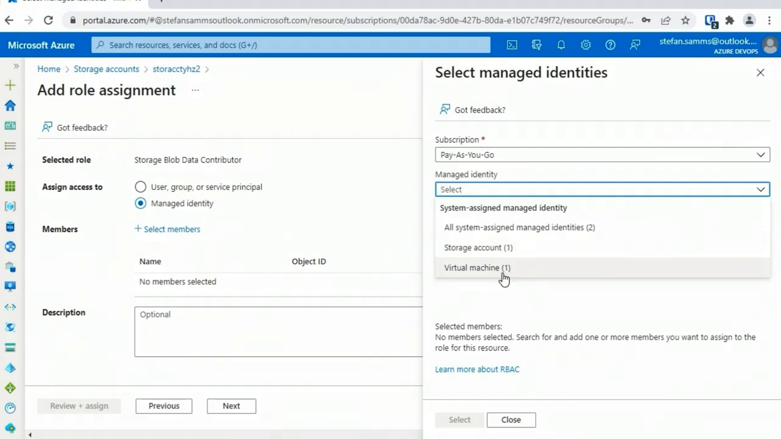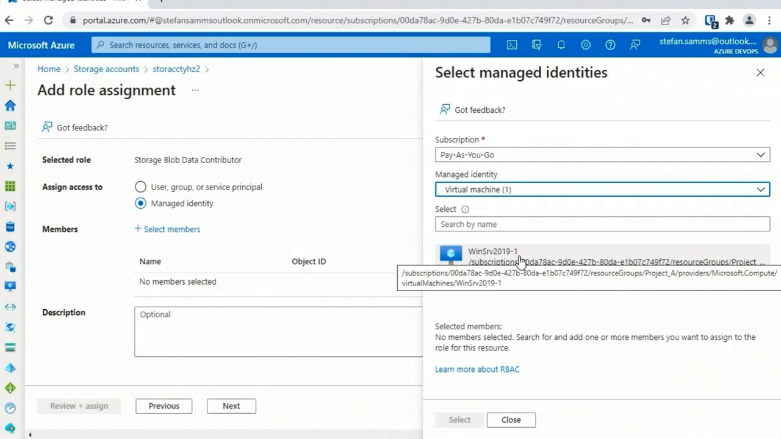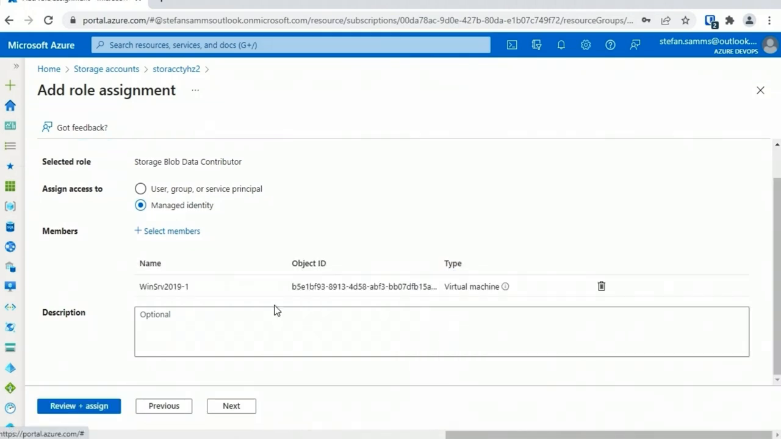one for a storage account, one for a virtual machine. Well, the one that we just enabled was for a virtual machine. And when I click that, the name of the VM pops up down below, Windsurf 2019-1. Yep, that's where we did it. So I'm going to select that VM and click select. Aha, so that's how it's done. So now I'm going to click next.